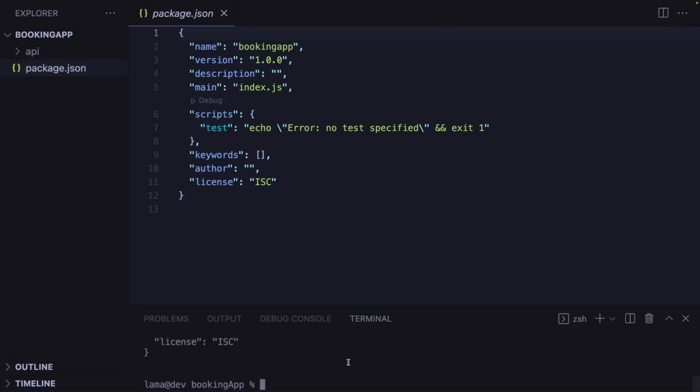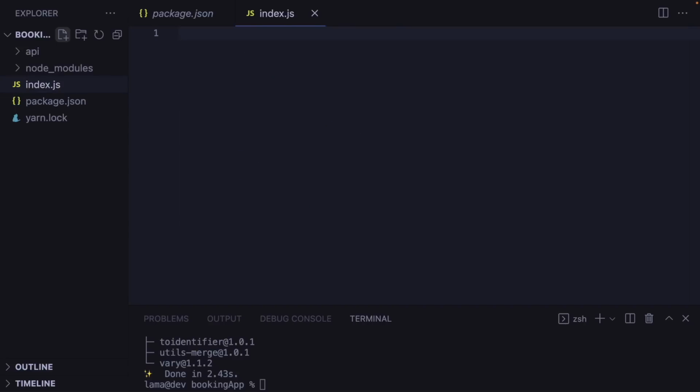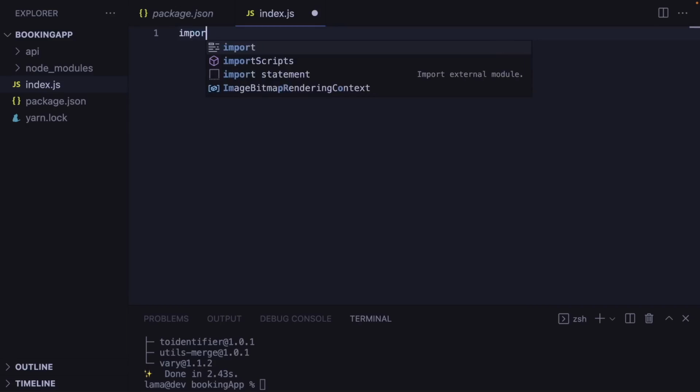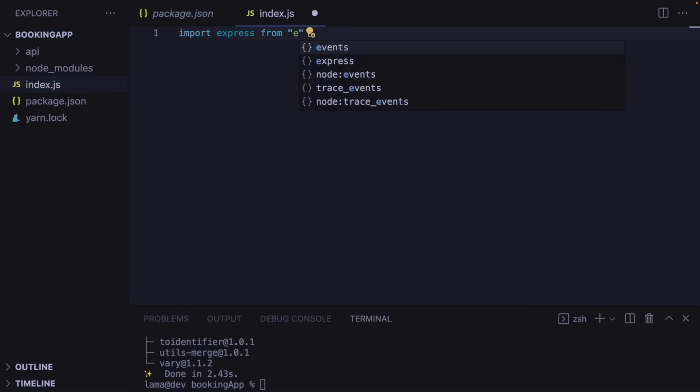Firstly, what we are gonna need is Express framework. So I'm gonna say npm i, or if you are using yarn, add express. Okay, it's ready. To run our application, we are gonna need main file, let's say index.js. And in this file, I'm gonna create my application. Let's import express. It's gonna be from express.